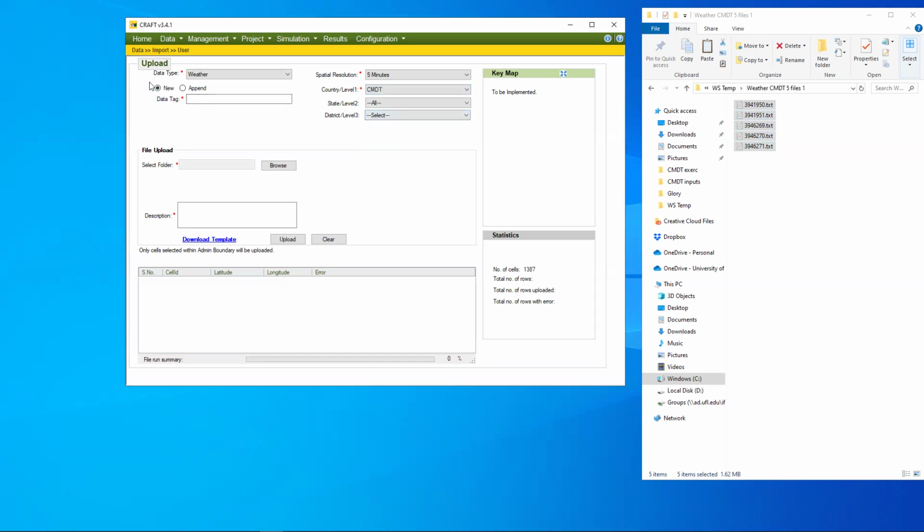I'm creating a new data set, so I will select new here. I need to indicate a tag to identify the data sets. Let me put it this way: CMDT, weather, 1981 up to 2015, version 1. This is the data tag for dataset identification, in order to select it later. So make a reasonable naming for this.